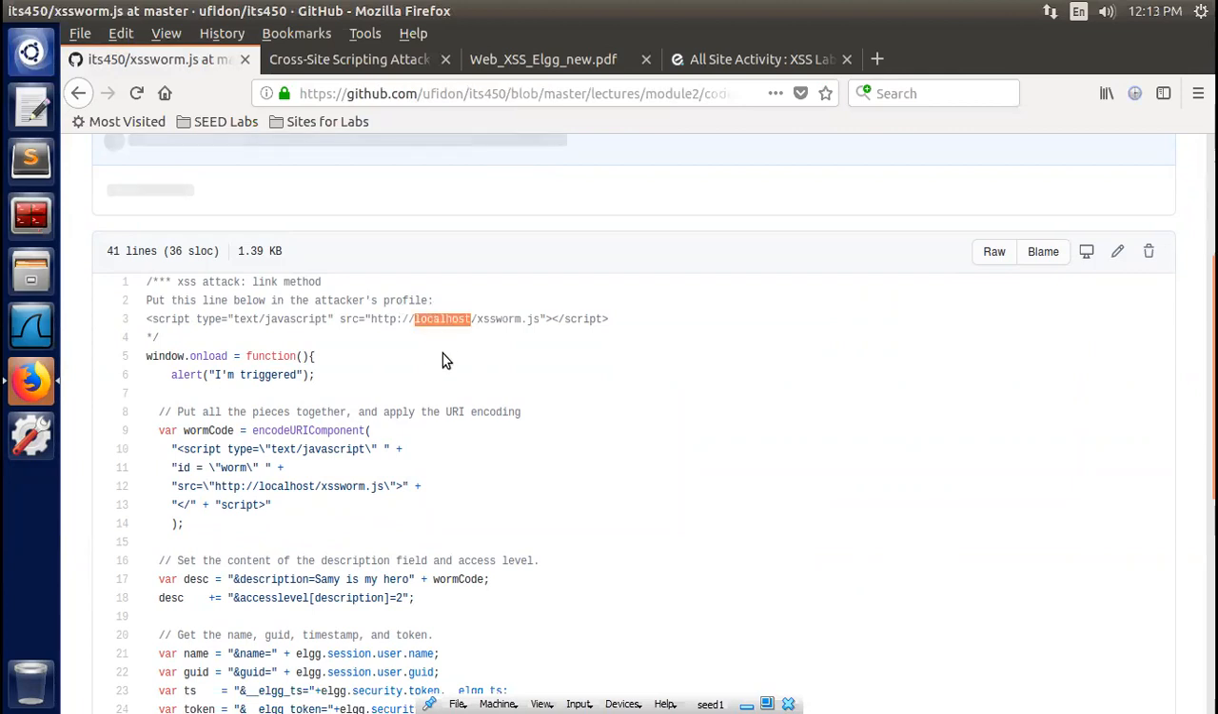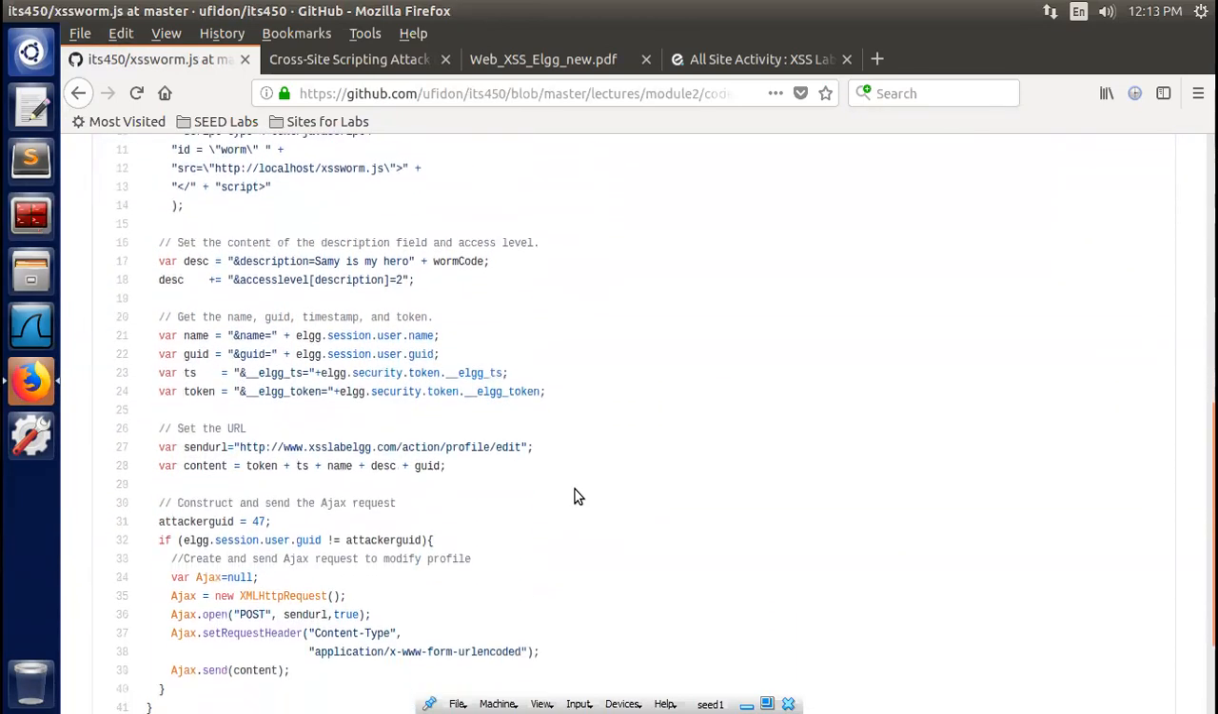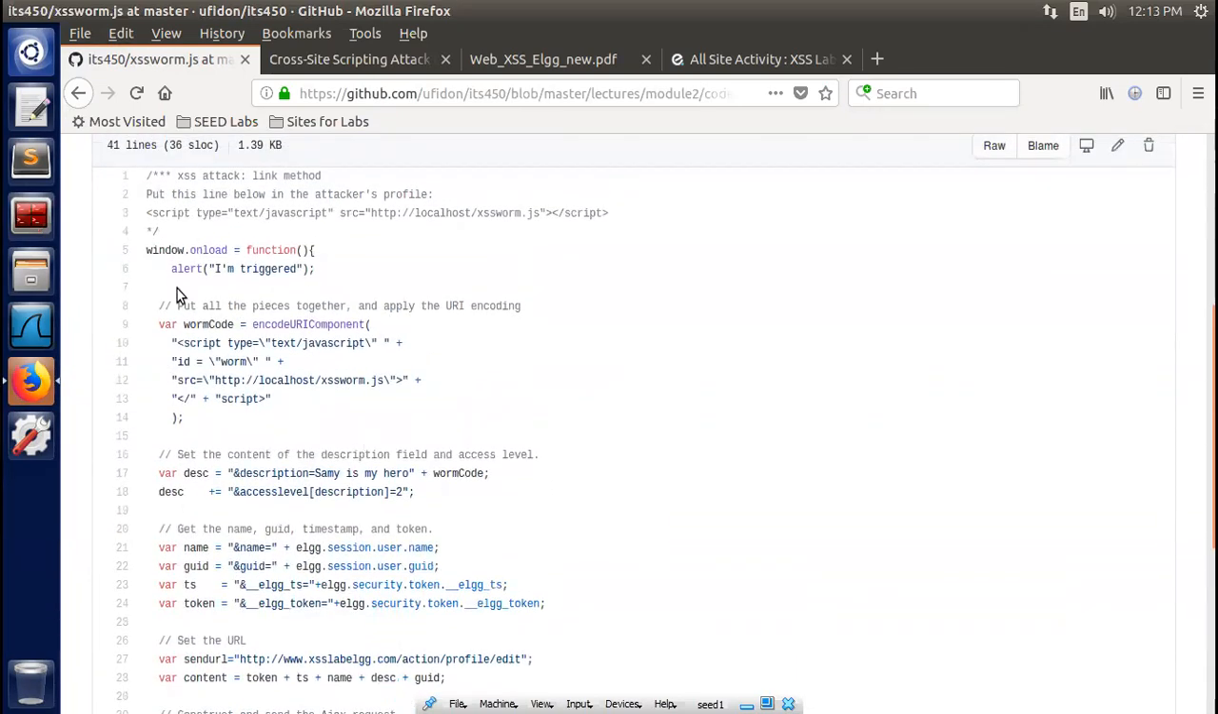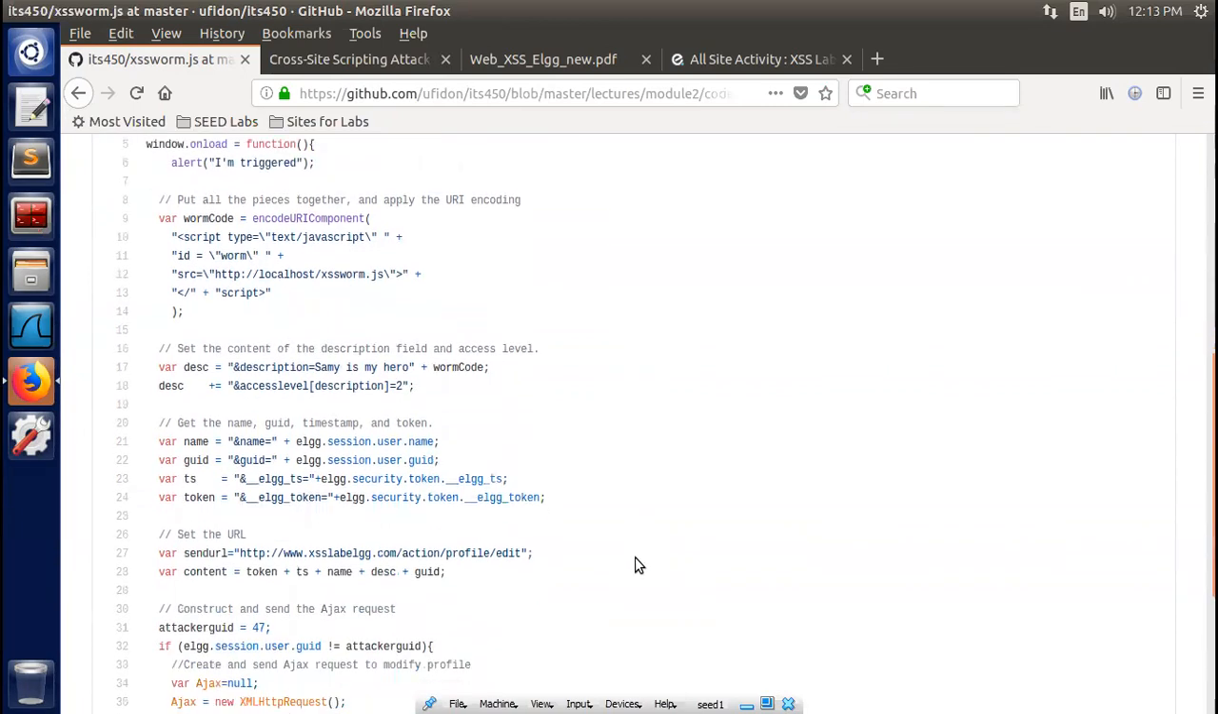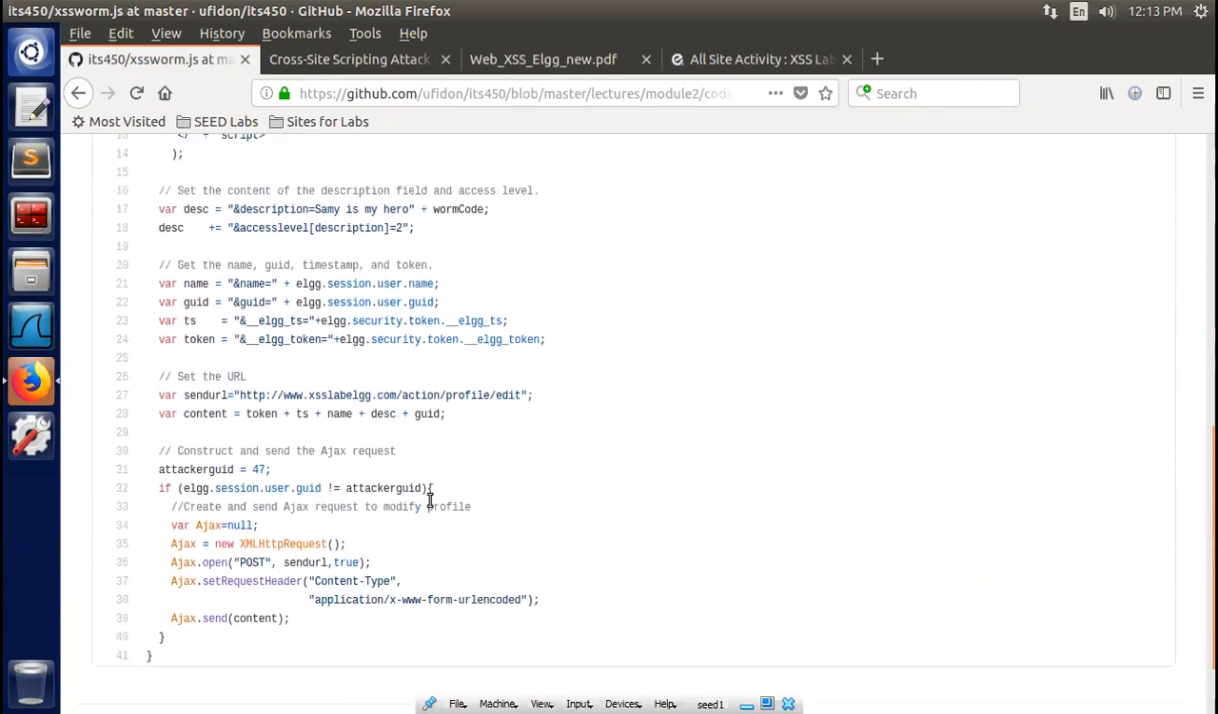If you use two virtual machines, change this one to the IP address of the machine that holds the JavaScript code. So for simplicity, we use a single machine. And inside this part, window.onload: when the web page is loaded, the script will be loaded and triggered. You'll see there is an alert, I'm triggered, which means the code is running.